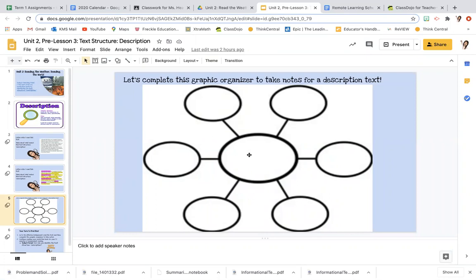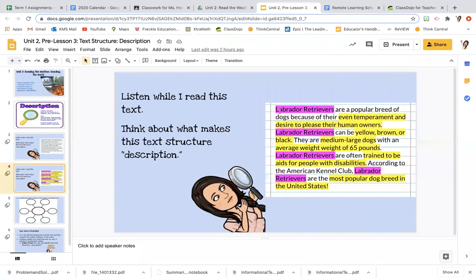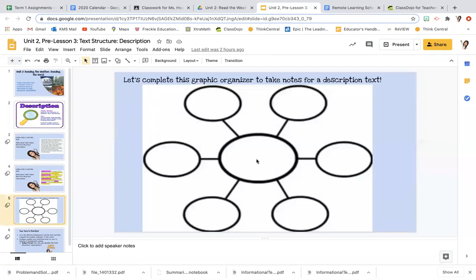So I'm going to first look at the center. What was this text all about? As you can see, this was all about Labrador retrievers. So in that center part of the web, I'm going to type Labrador retrievers. And that's what this text was all about.